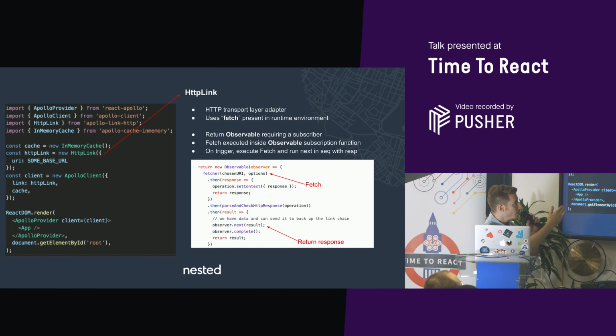So on trigger, we're going to execute the fetch and then run the next in the sequence with the response. As you can see, the result, after we've made our fetch, is handed into the next for that sequence. And that's how the response is fired back to the children.